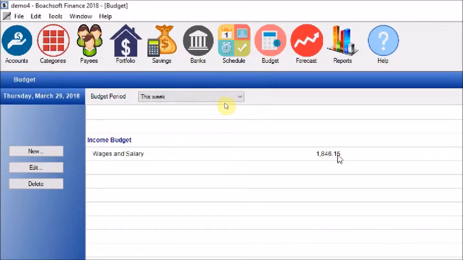It may calculate the annual value. For example, for the monthly amount, it may multiply it by 12 to get the annual value, then divide it by 365 to get the daily value, and multiply it by 7. There are 7 days in the week. Or it may simply divide it by 4. There are 4 weeks in a month. The first option is preferred.